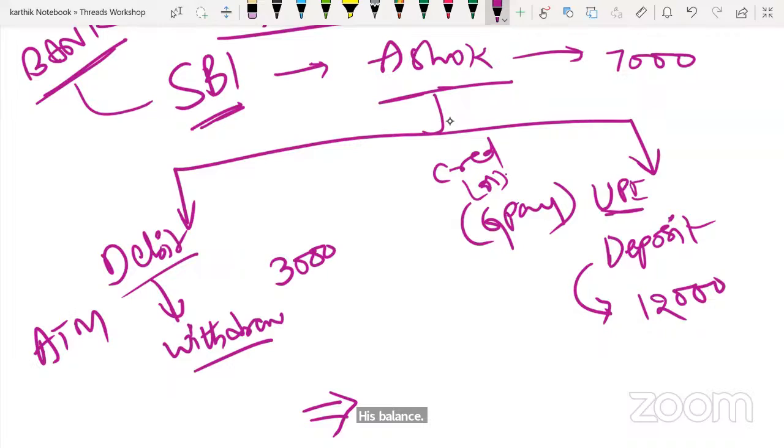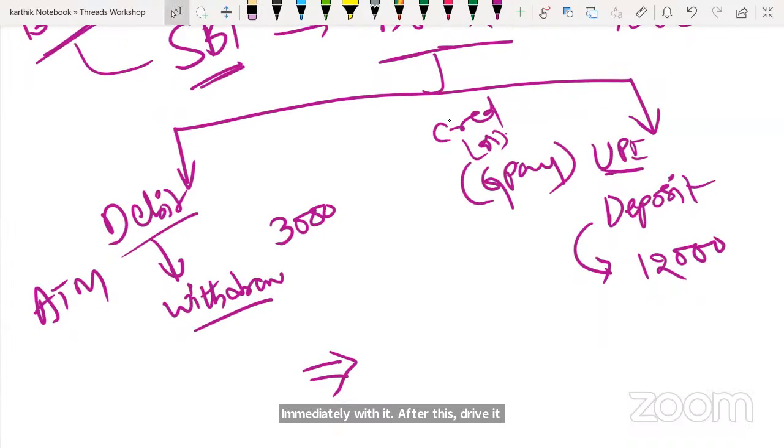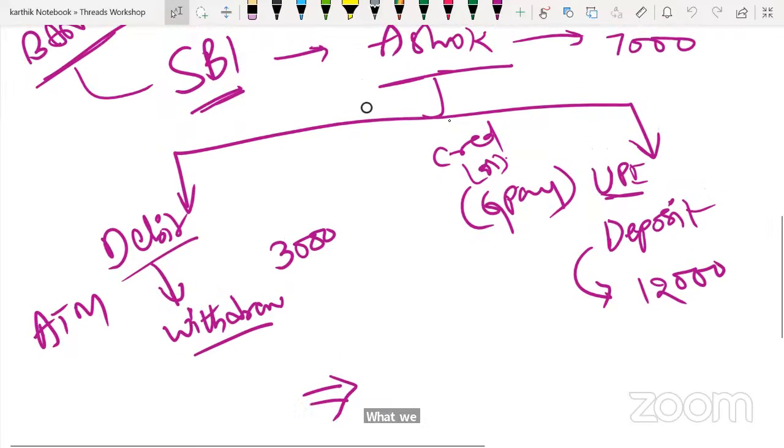16K. 7. Immediately after withdrawal, it will show. After both the transactions are completed, what will be the balance? 14K. Okay, 16. Now let us see.